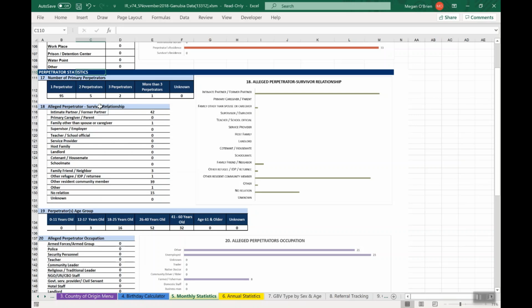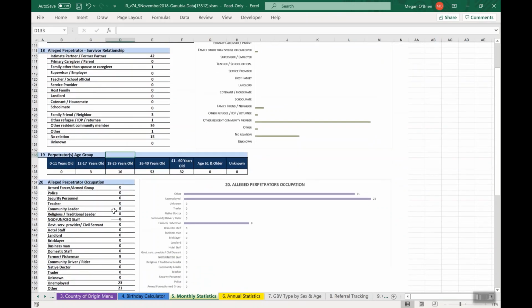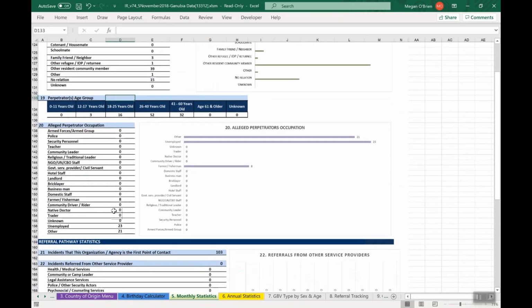Alleged perpetrator-survivor relationship looks at the number of incidents for the selected month according to the relationship between the alleged perpetrator and the survivor. This field has a corresponding bar graph to the right of it. Then we have alleged perpetrator age group, indicating the number of incidents for the month according to the age group of the alleged perpetrator. This is followed by the alleged perpetrator occupation. This field shows the number of incidents for the selected month according to the alleged perpetrator occupation. The bar graph to the right visualizes these numbers.